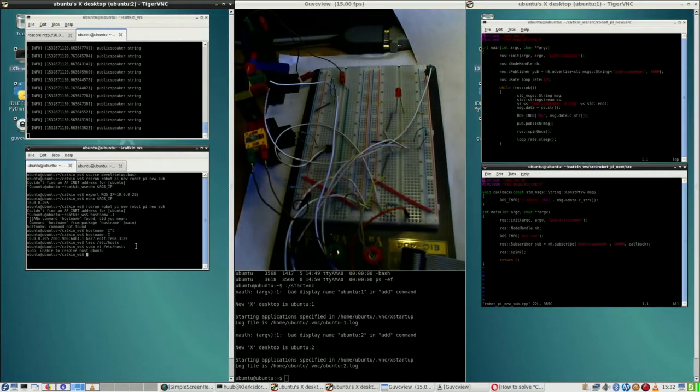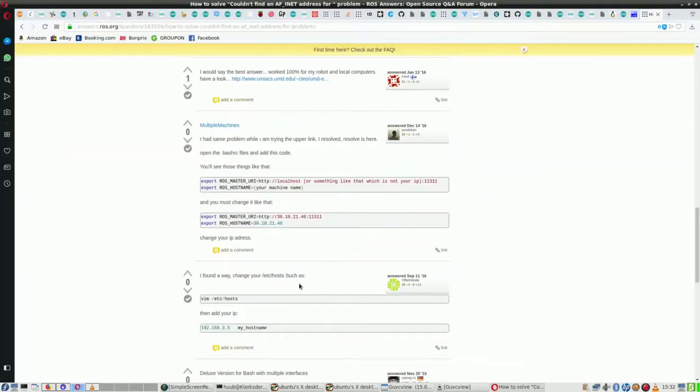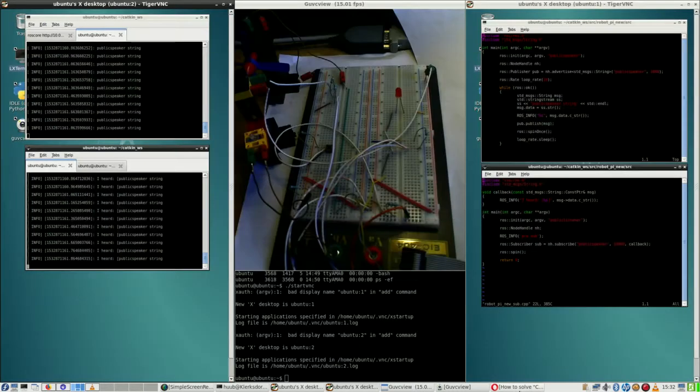It cannot even resolve the hostname. But let's now do this. Really? So all it needed was the hostname, which was, well, actually this solution. But this works.